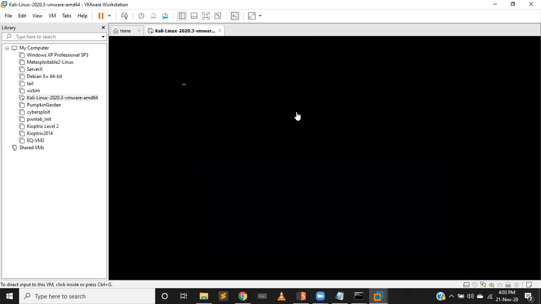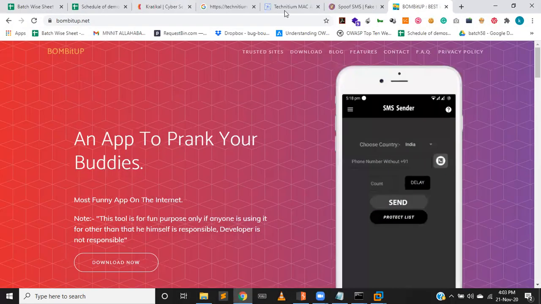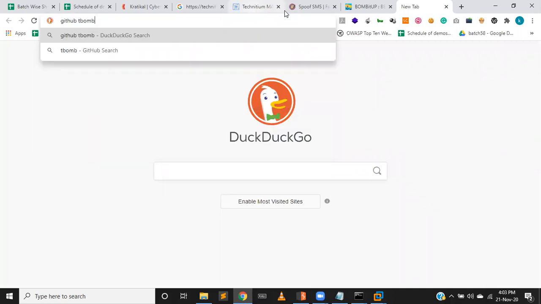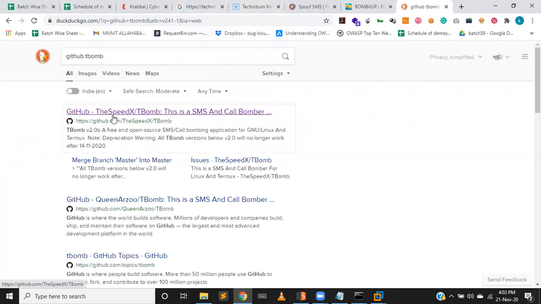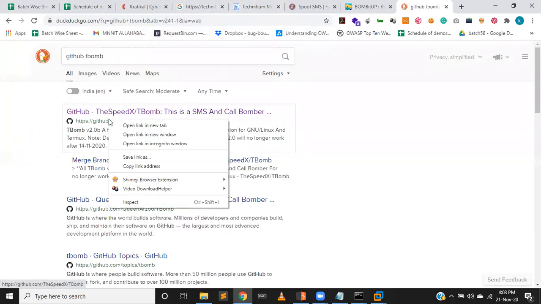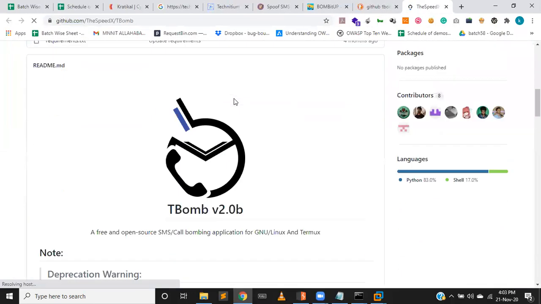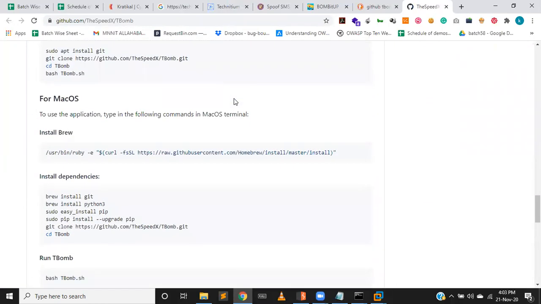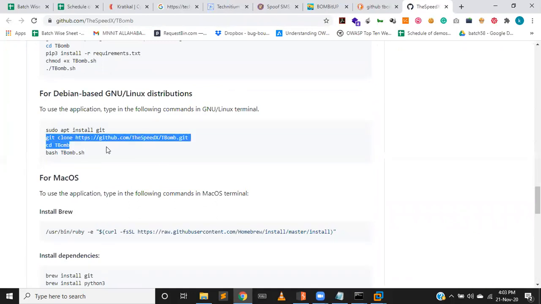Now, how do you download this tool, T-bomb? Just go to GitHub. Okay, this is the link for T-bomb. Let's confirm. Yeah, this is the one. And these are the commands you just need to follow to install it. Git clone and the link, cd tbomb, bash tbomb.sh and it will run for you.